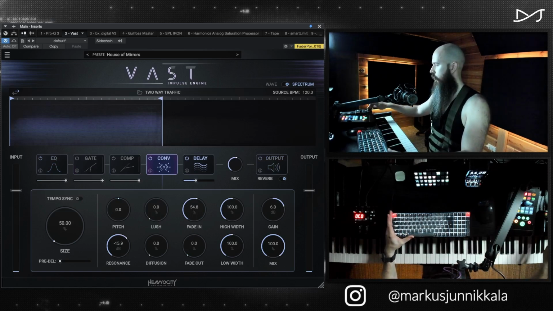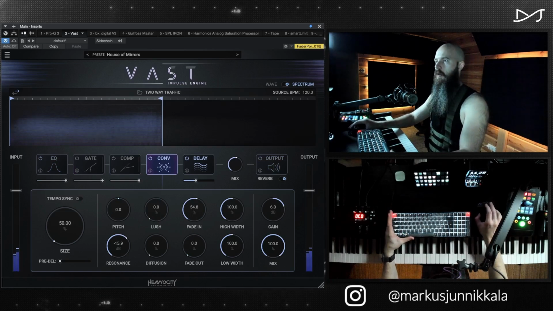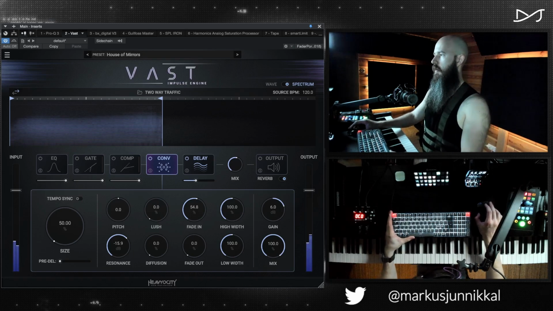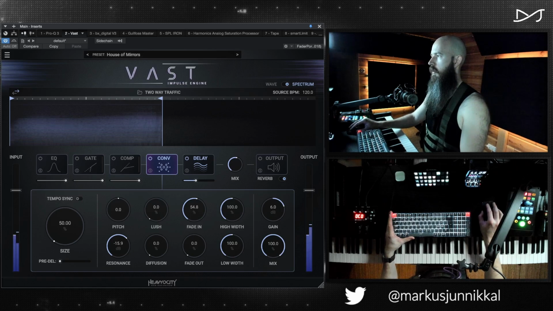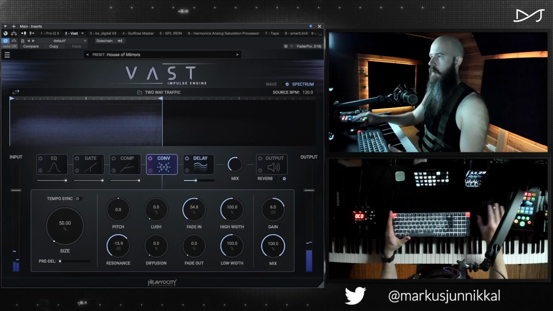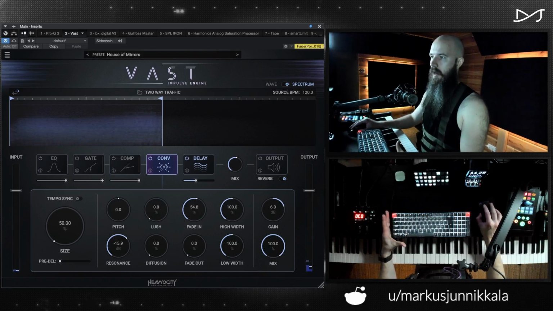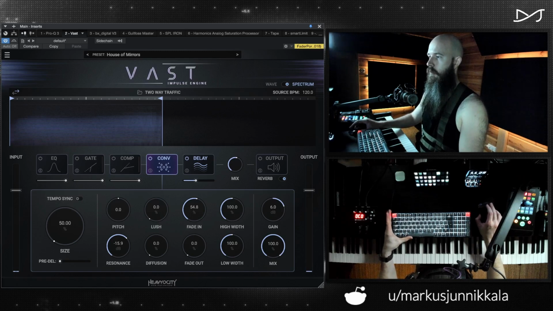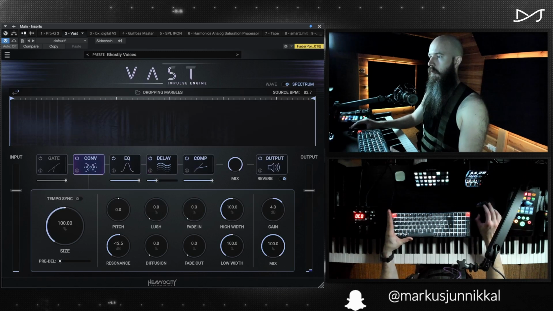Let's do a couple more. It's a bit of resonant build-ups there. So again, you have to pair it with sounds that don't evoke that, or then you have to EQ it out in the reverb. Different approaches. Let's do Ghostly Voices.